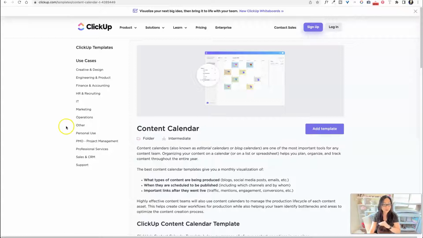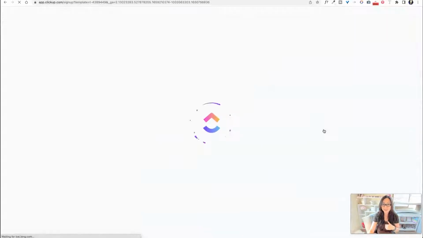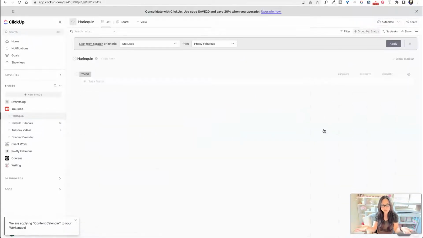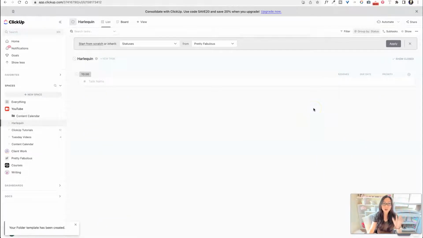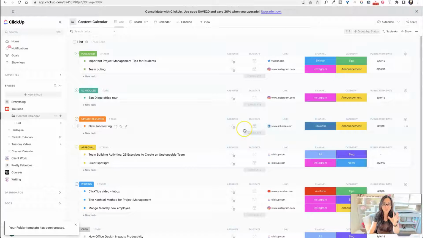So first of all, it's free, big plus right there. Just go to clickup.com, search inside their templates for the content calendar, and all you have to do is click this add template button right here. It's going to open up your ClickUp, and assuming you're already logged in, it will automatically refresh whatever you're looking at and pop in that ClickUp content calendar for you.